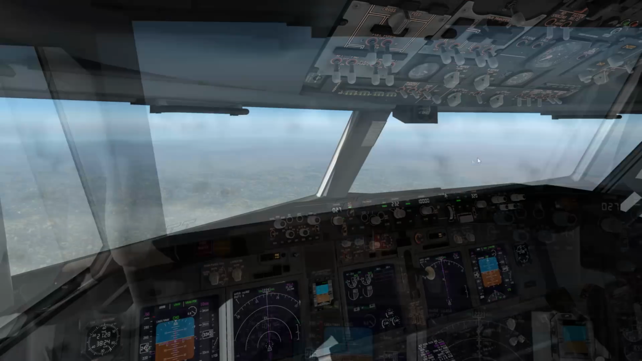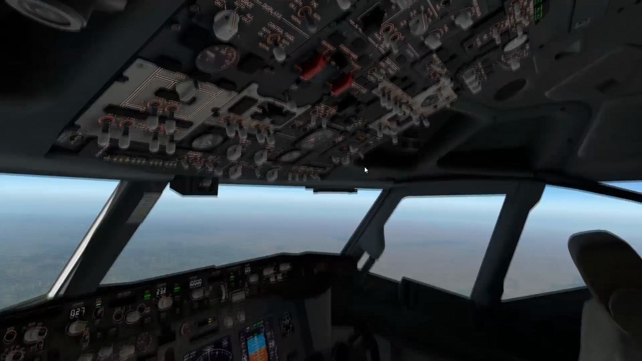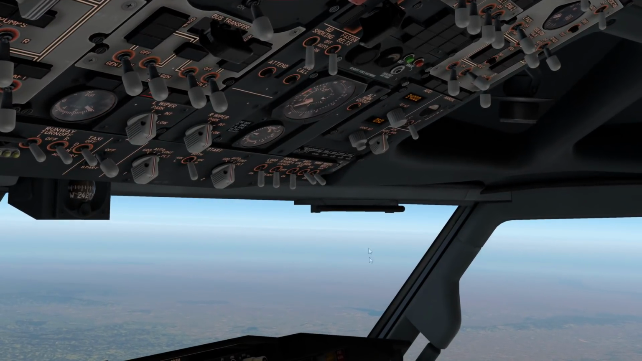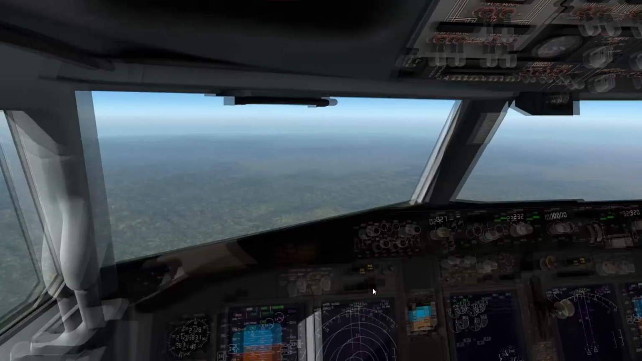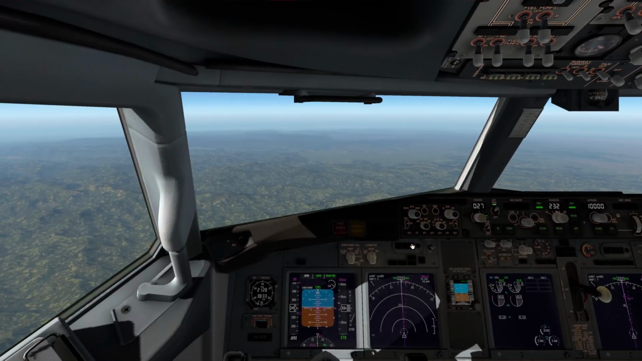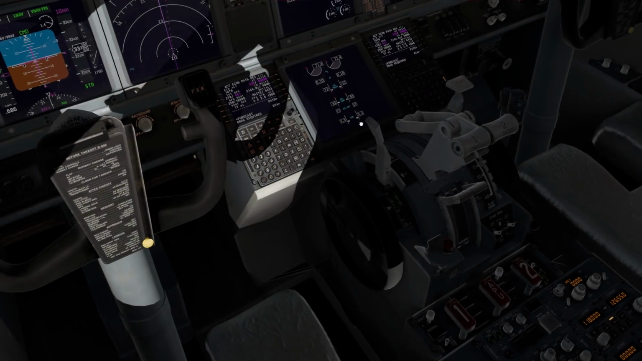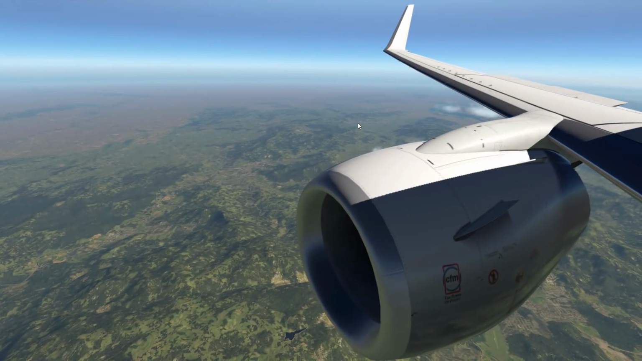Okay, here we are. Top of descent, just reached it. I've just also realised that I haven't had the fasten seatbelt signs on, so I would be sacked immediately if this was real, but thank the Lord it's not. What's this? Drag required, okay, I can do that.